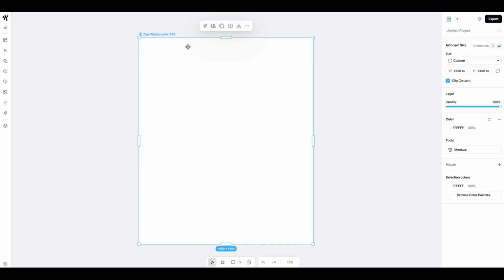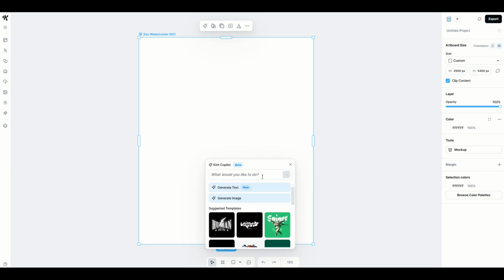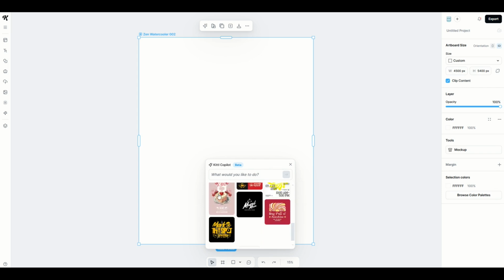So to utilize this Kittl Copilot, it's pretty easy to do. You just simply click the little star icon. And then if you're not sure what to type in, you can see here that there's different options. You can generate text, you can generate image, and when you click on it, you can see here it says add in template, add element, add texture, add background.